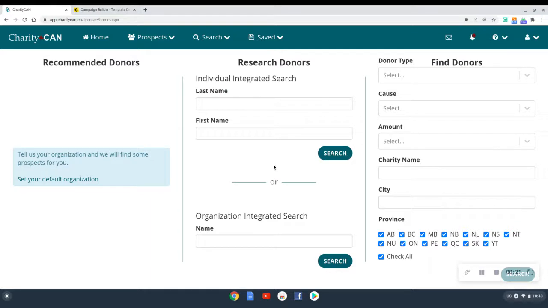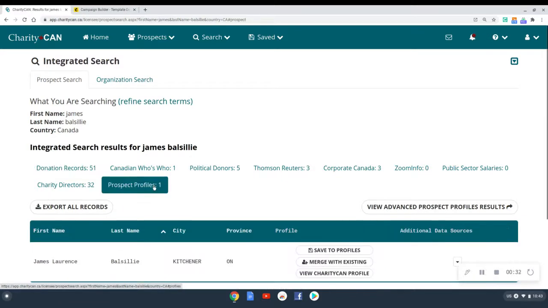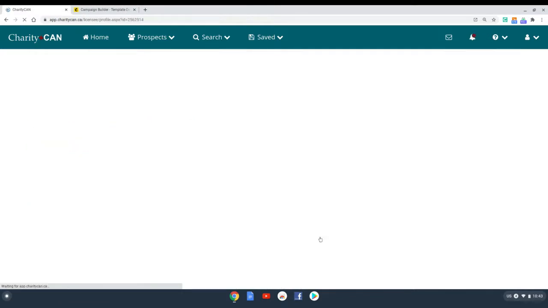So to start with, let's look up who this research project is going to be on. And for this test case, I want to use Jim Balsillie from BlackBerry. So we'll do a quick search and we'll jump right to the profile and generate that profile.